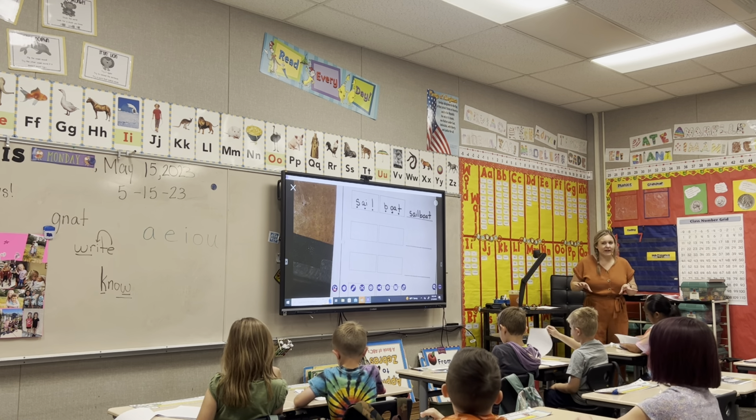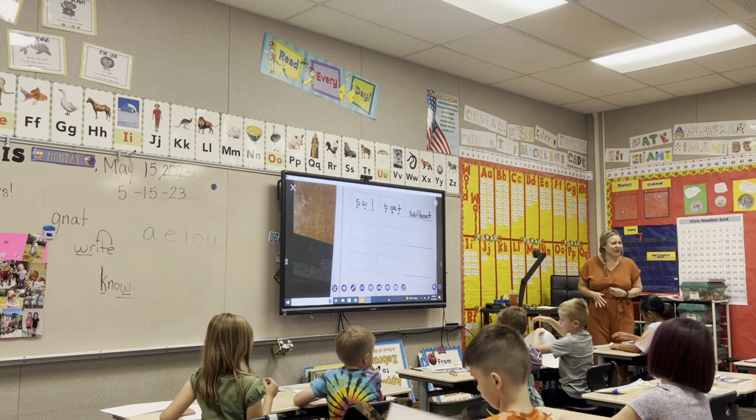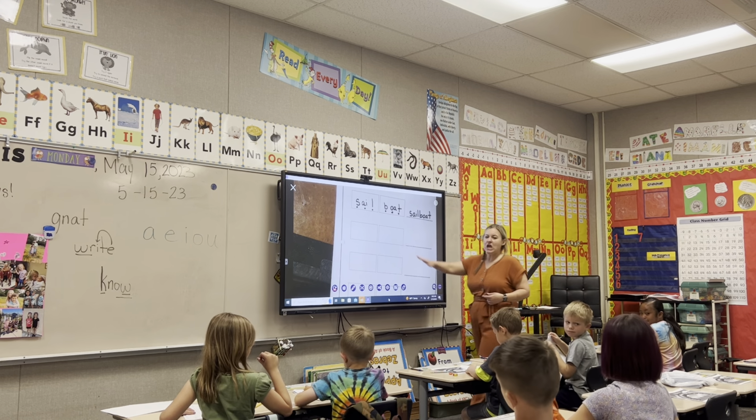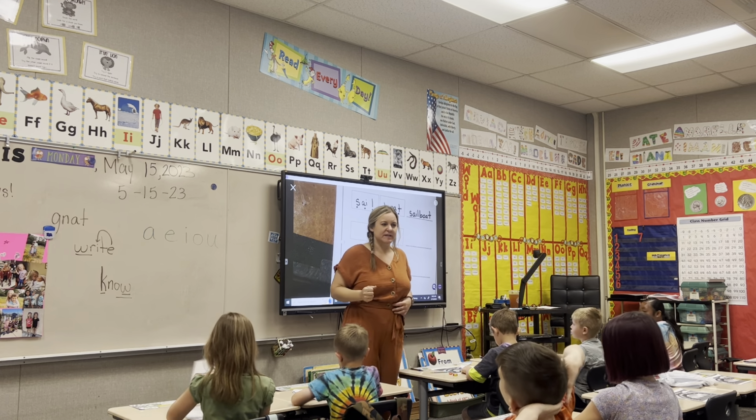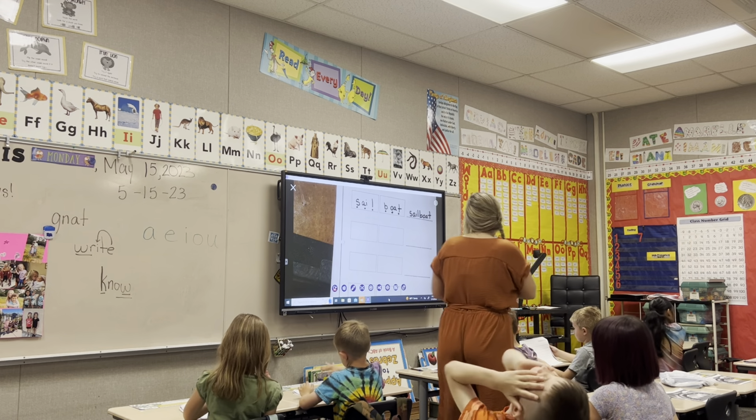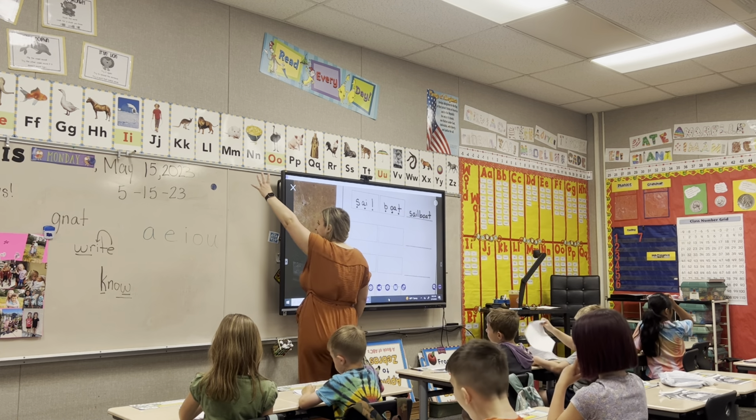I see every pencil down. Whoa, rock stars! I love that. Okay, our next compound word we're not going to write, but we're going to say it and then smush it together. So the first word is going to be light.